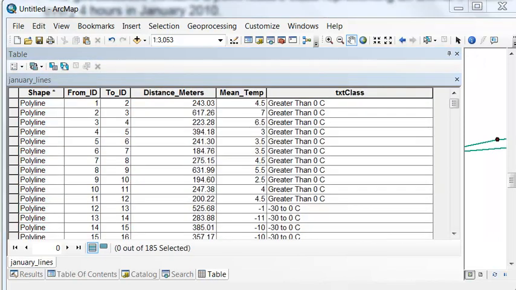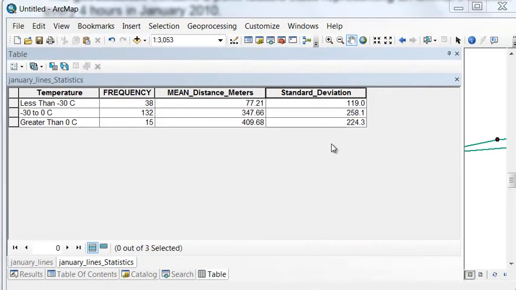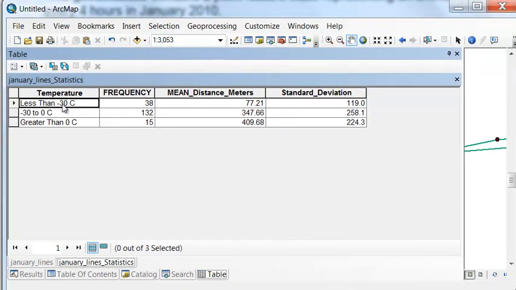So then what we want to know is what's the mean distance traveled by temperature class. So we could use Summary Statistics to create a table for these three temperature classes. And our hypothesis is confirmed that as the temperature warms from colder than negative 30 to above freezing, the mean distance traveled increases.